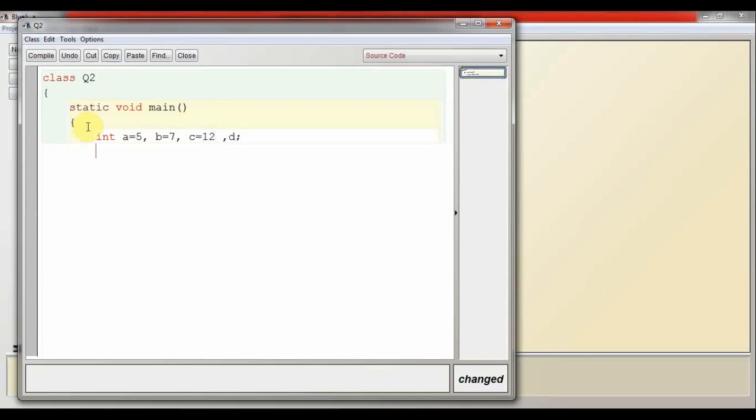Then now we will find the product of a, b and c, and we will assign the product to d. I am writing d equal to a multiplied by b multiplied by c. Now we will print the product of the 3 variables. For printing the product of the 3 variables, we will use the system.out.println statement. I'm writing system dot out dot println, bracket close.